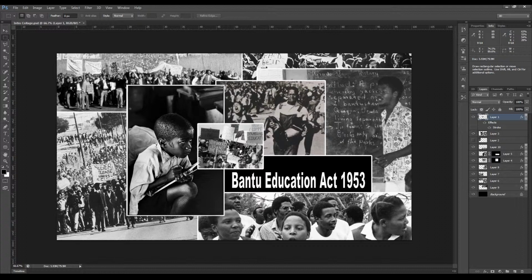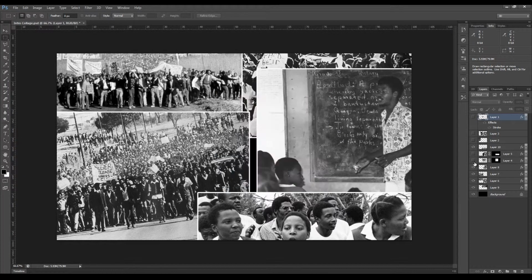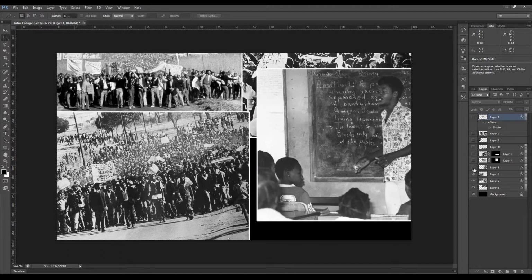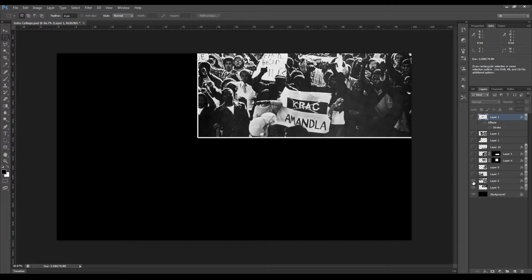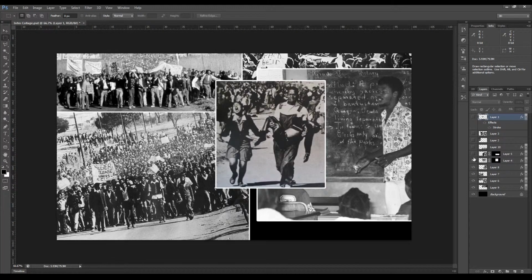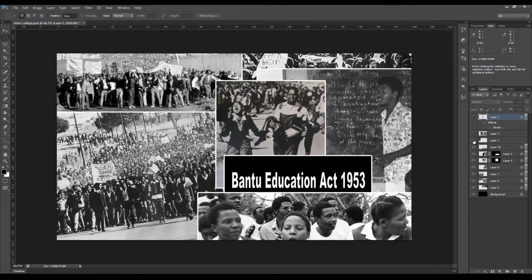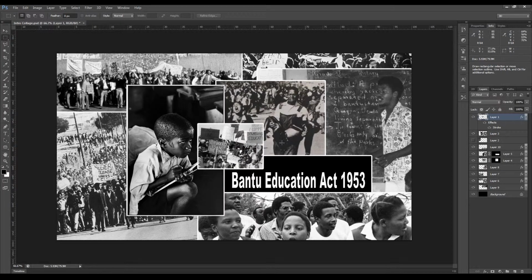So what we did was we put together this little collage here in Photoshop. We just took basic pictures and started stacking them on top of each other, kind of like what you would find in a newspaper, like cut out articles here and there, and different little dramatic pictures about the history and what happened to Bantu education back in the apartheid era.